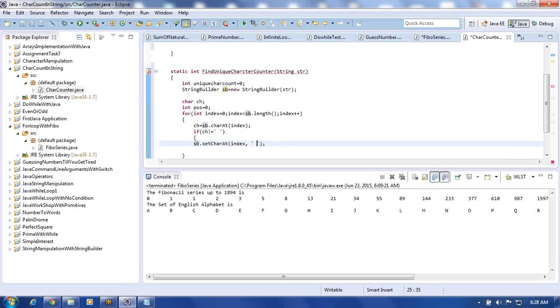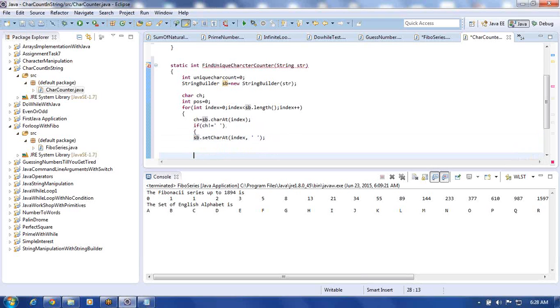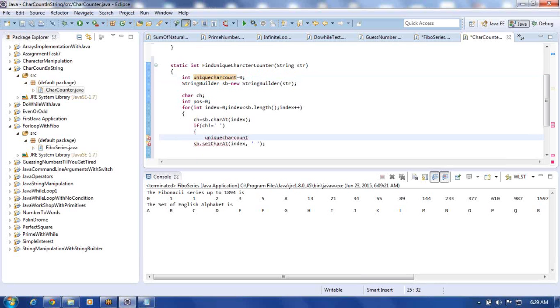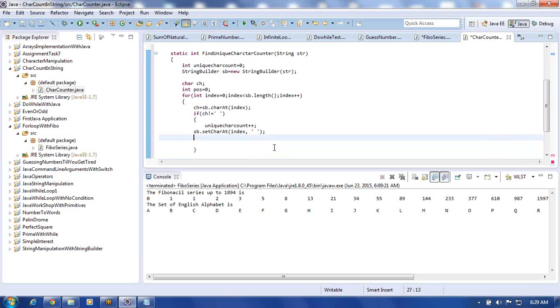If it's not space, then try to do that one. So immediately here, we are going to write unique character count plus plus. We try to do it like this. We are going to increment it. Then in the rest of the places we can be replacing there.